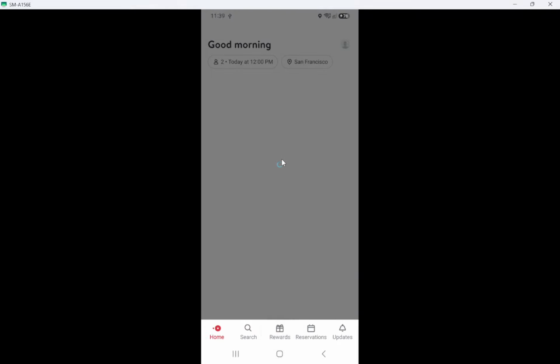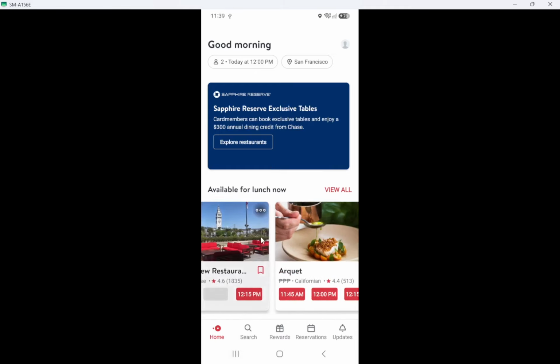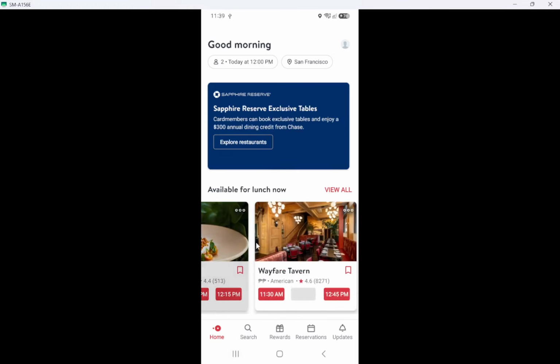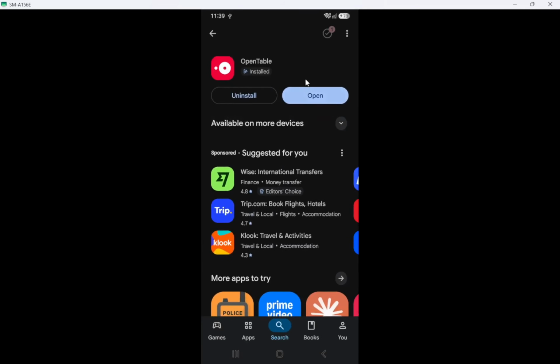Start searching for restaurants, making reservations, and managing your bookings. The app makes it easy to discover dining options nearby or in your desired location. You can modify or cancel reservations as needed. This flexibility enhances your dining experience and allows you to enjoy your meals without stress.